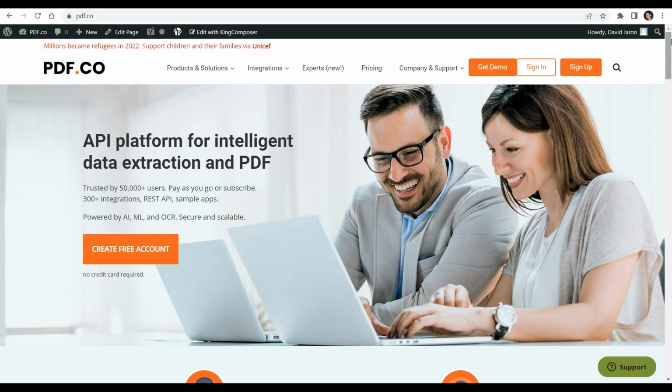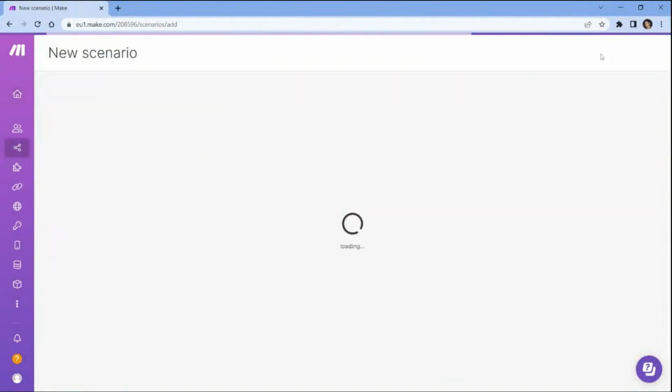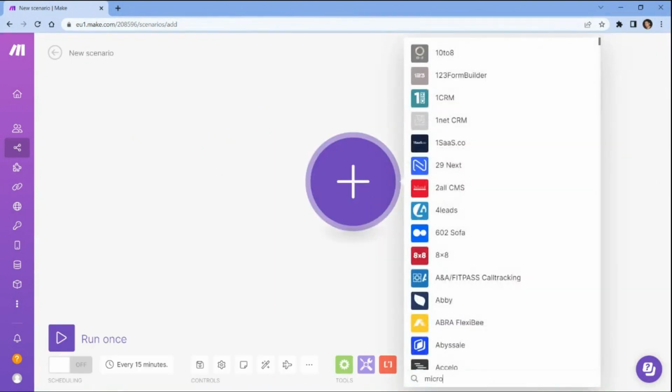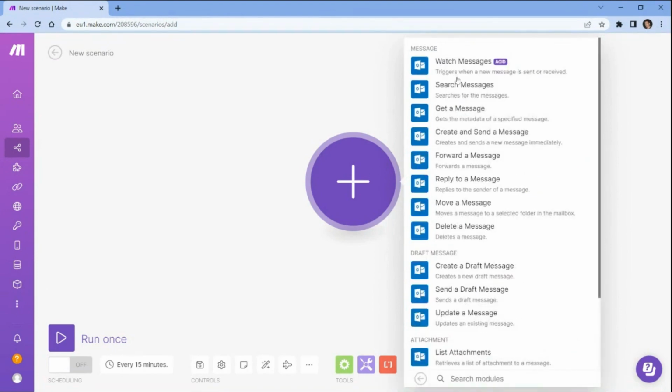So, let's get started with the demo. The first step is to log into your Make account and click on the Create a New Scenario button to initiate the conversion process. Next, search and select the Microsoft 365 email app. From there, select the Watch Messages option to set up a trigger that will activate when a new message is sent or received.